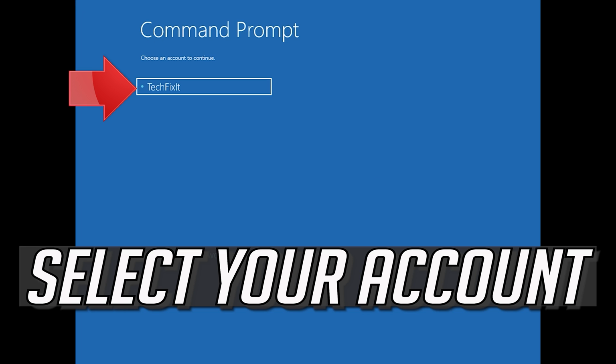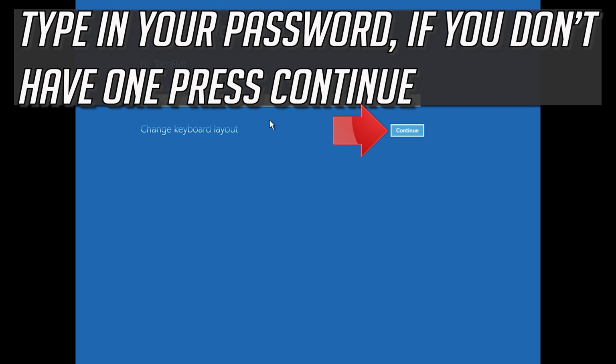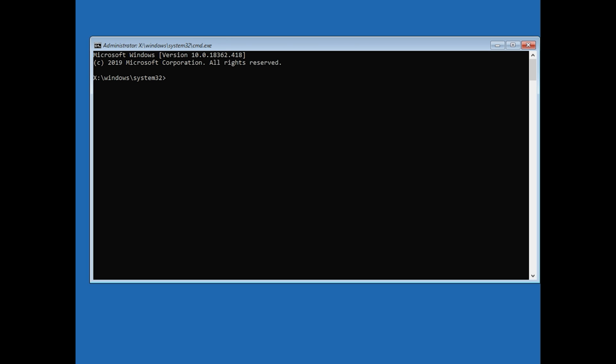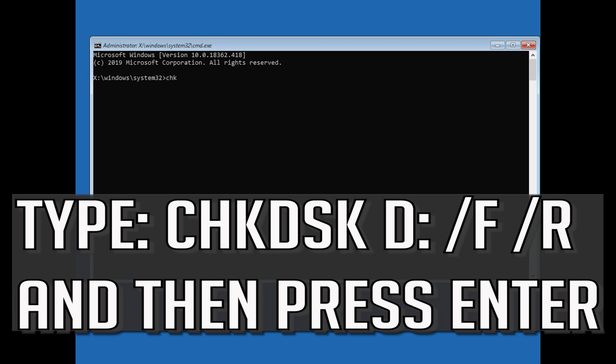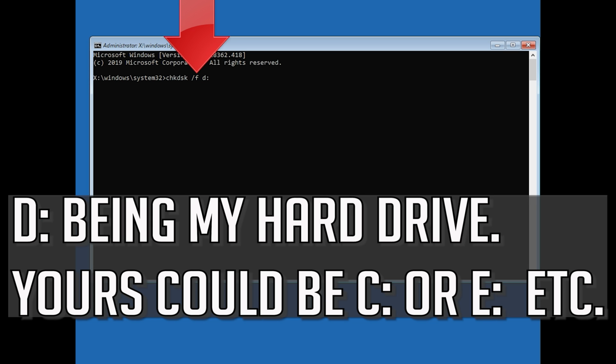Select your account. Type in your password. Type chkdsk D: /f /r and then press enter. D, being my hard drive. Yours could be C, or E, etc.